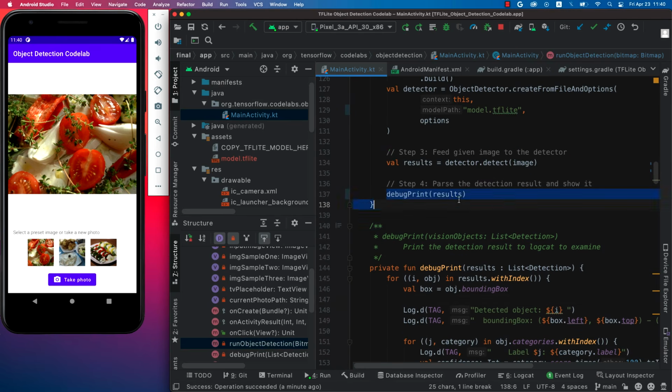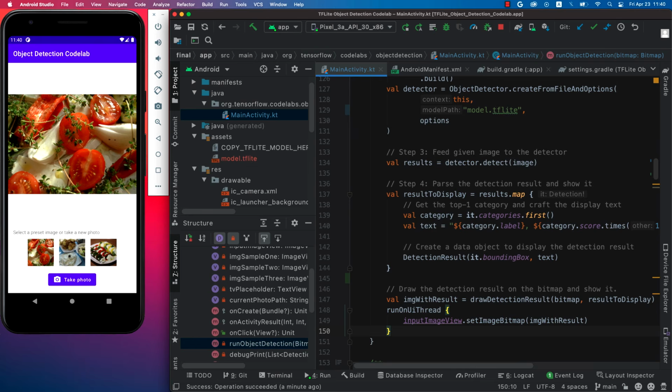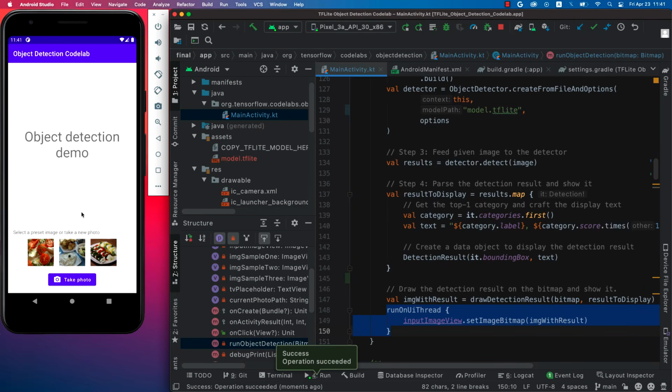Next, let's replace our logcat print with this visualization method. This chunk of code loops through the detected object list, extracts the top label of each object, its confidence score, together with its bounding box, and creates a data object for visualization. Then we call the draw detection result method to draw them on the original image. And finally, we show the image on the screen. Now, you can rerun the app and see the visualization of the detection results.